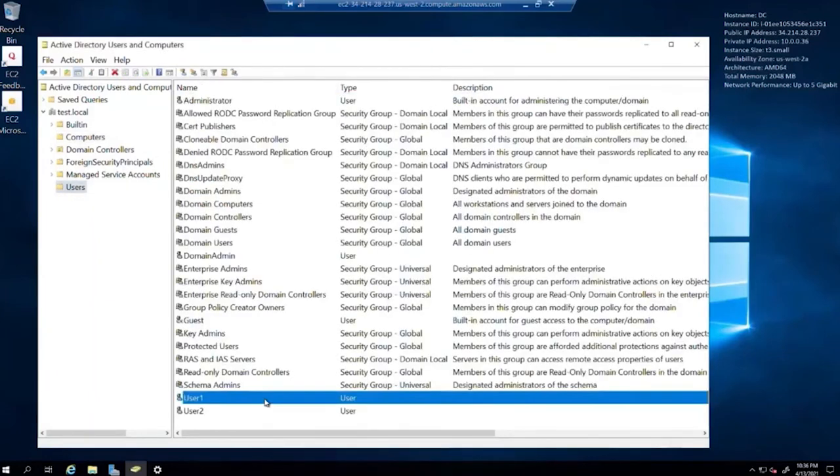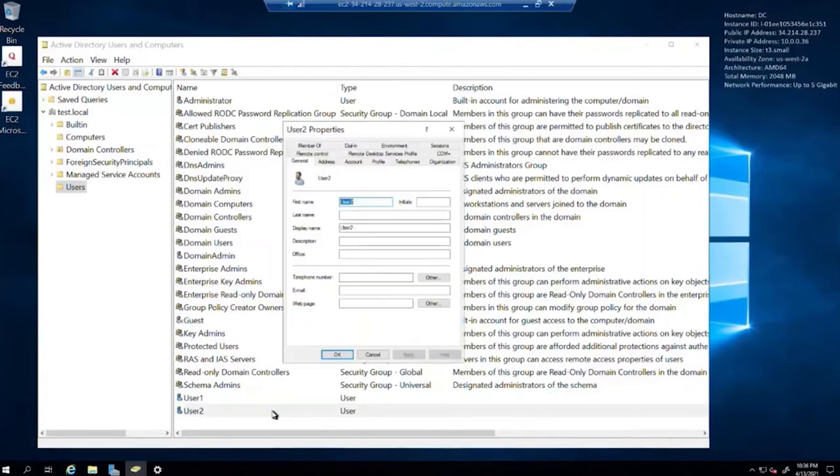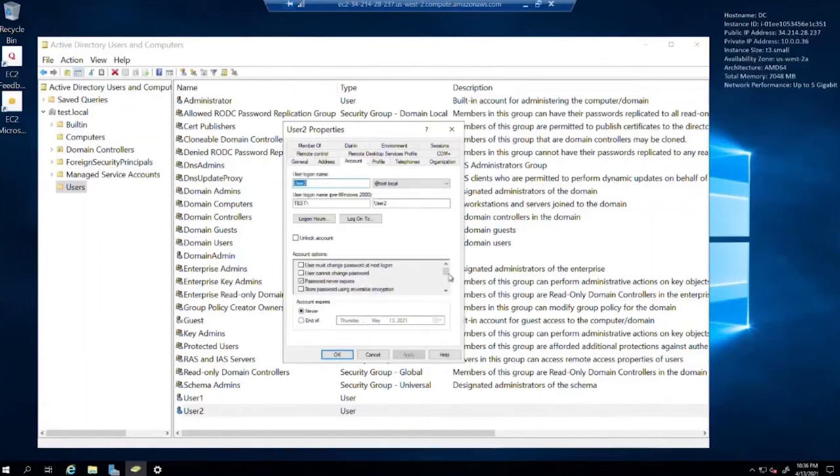So let's take a look at our users in this environment as well. We have two users, User 1, who's an admin on Service 1, and we also have User 2, who's an admin on Service 2. Let's go take a look at the account configuration for User 2. And under here, we'll see that it is marked as "Account is sensitive and cannot be delegated." Like we mentioned earlier, this is an explicit protection against being impersonated through the delegation process.